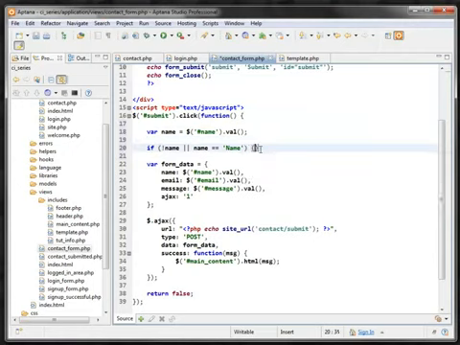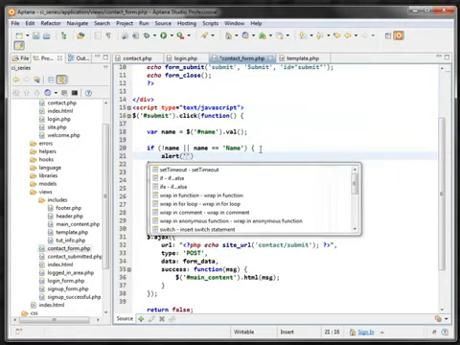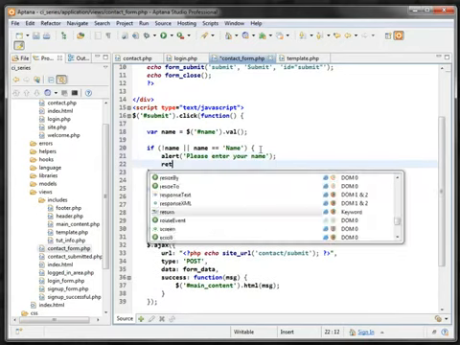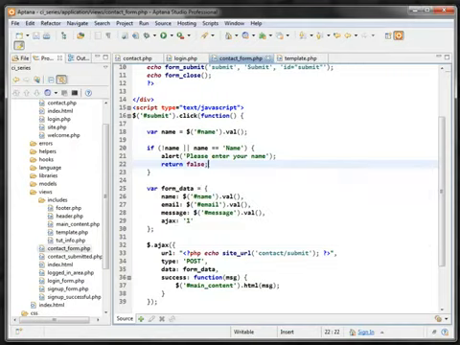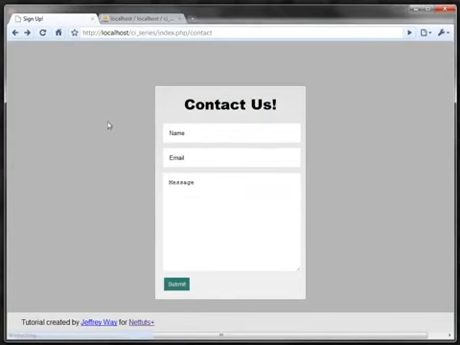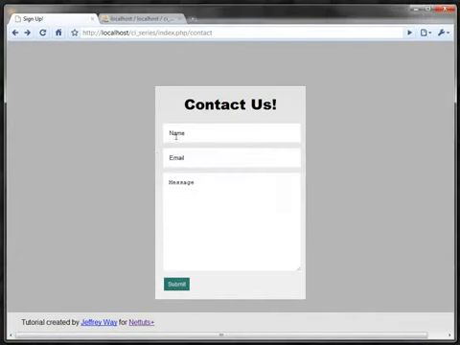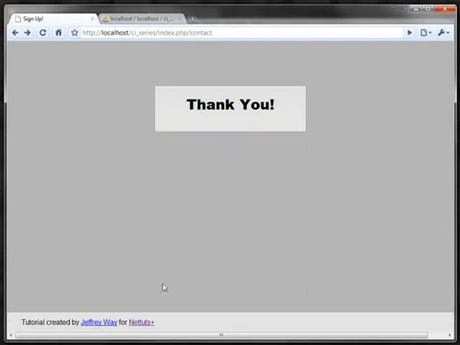So if this happens, let's say we can go and say, please enter your name, and then just return false right there. So let's refresh this page and test this. So here, just click submit. It says please enter your name. Okay, now nothing got submitted. So this is the power of Ajax, where you can check for user input before submitting, and you can submit directly without reloading the page. So let's say I put my name. Now it's going to let me submit.